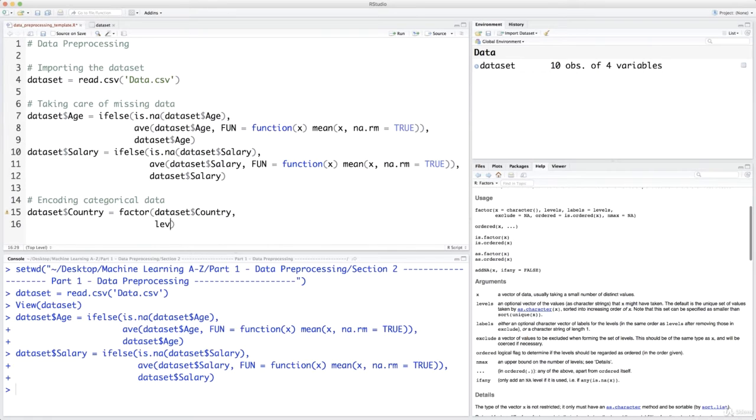Then the second parameter is levels, and that's the names of the categories in our country column. So let's add here levels equals, so we're going to write the vector of levels here, c parenthesis, and then we will input here our 3 categories. So that's France, Spain, and Germany. By the way, c here is a vector in R. So by creating this c, France, Spain, Germany, we are creating a vector of 3 elements, that is France, Spain, and Germany. And the last argument that we need to input is labels, because we want to choose which number we want to give to France, to Spain, and to Germany.